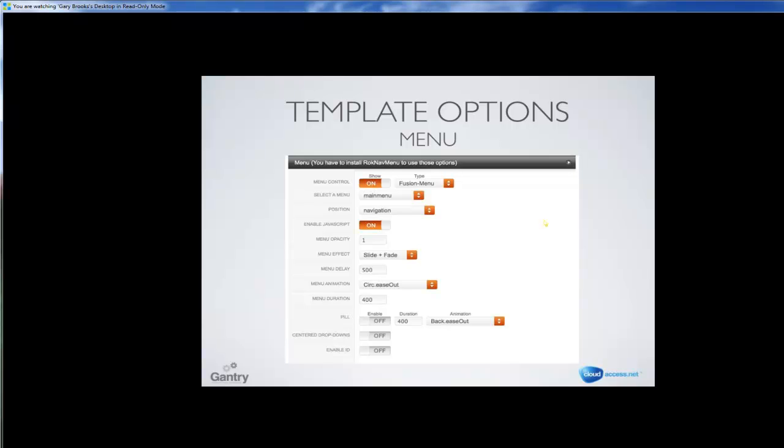Menu animation, we can choose various kinds of animations, and menu duration. It's the time when you take your cursor from the drop-down menu, and this is the time until the drop-down menu hides. So smaller is faster. If you change it to bigger, then it will hide later.